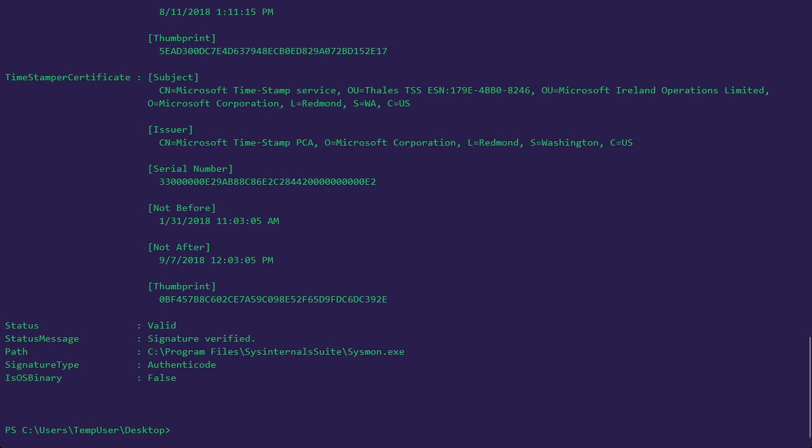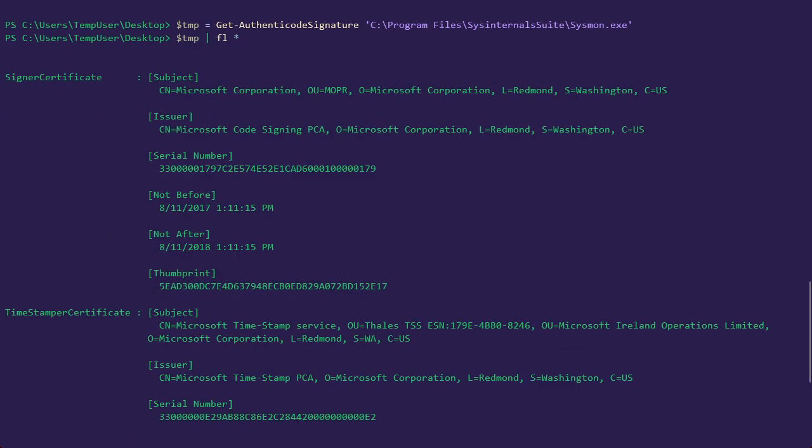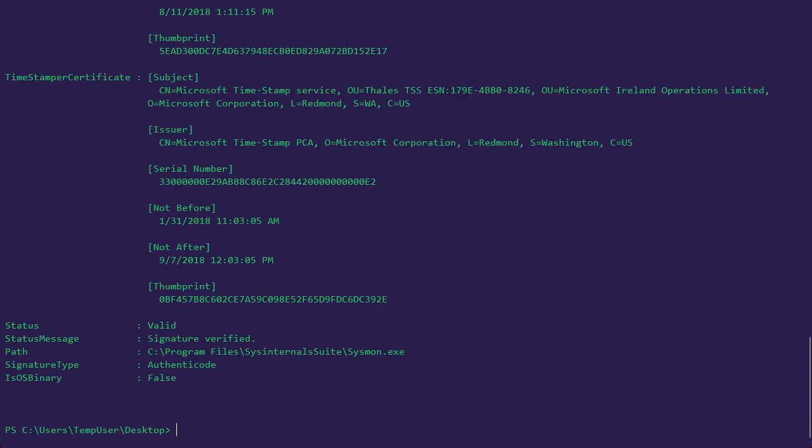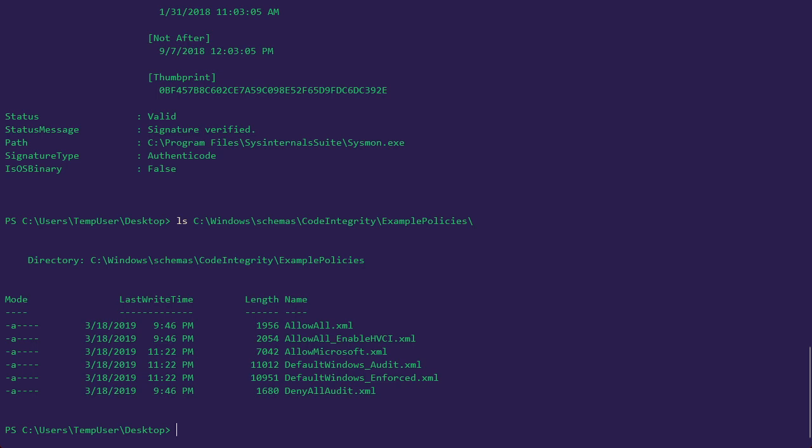Okay, and you'll see that while this is signed by Microsoft, and it's a valid signature, IsOSBinary is set to false, right? So it's Microsoft code, but it's not Windows code. My philosophy is, when I would like to allow Windows code by default, I would not like to allow Microsoft code by default. So that's going to be reflected in our policy. And again, that's what these example policies that Microsoft supplies reflect. The default Windows ones only allow Windows signed code, whereas the Microsoft one allows any Microsoft signed code.